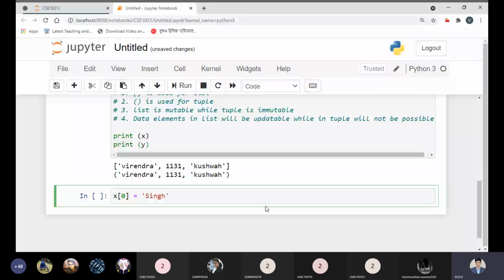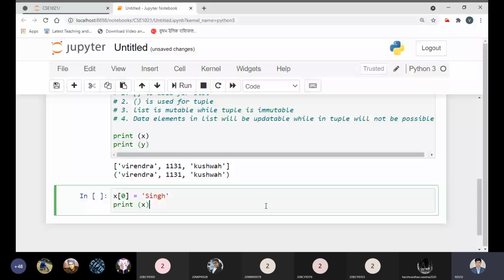Now I'm printing x. So what result will be printed over here? Can any student tell me? Sir, the first element will be Singh, then 1131, then Kushwaha. Okay, good. So I'm just printing this one.